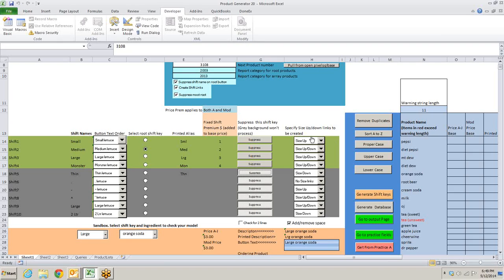In the next column, we have the setup for the size up, size down links. So the small only needs size up because there's nothing to size down to. And the intermediate sizes need both of them, and then the largest size just needs size down.